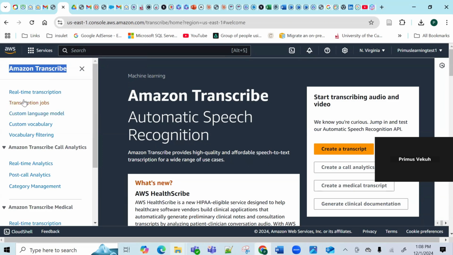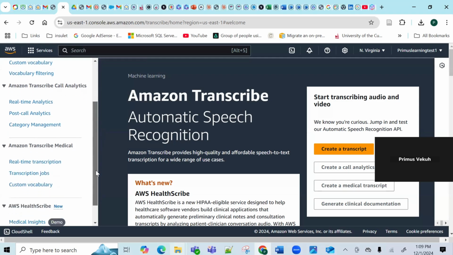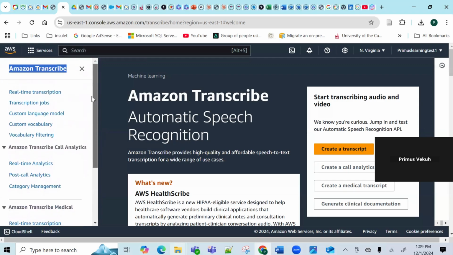It deals with real-time transcription jobs and custom language models. So you can do real-time transcription, which means you can be speaking and it's transcribing for you. It can also do real-time analytics, analyzing speech and giving you detailed analytics of that. So you can explore the service. For this video, we just want to quickly walk you through how to do a transcription.